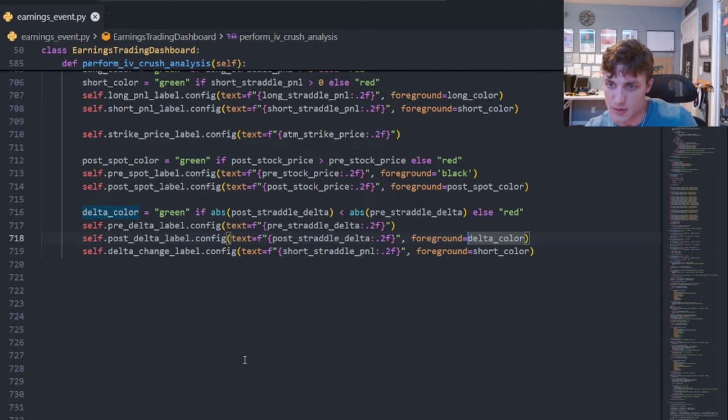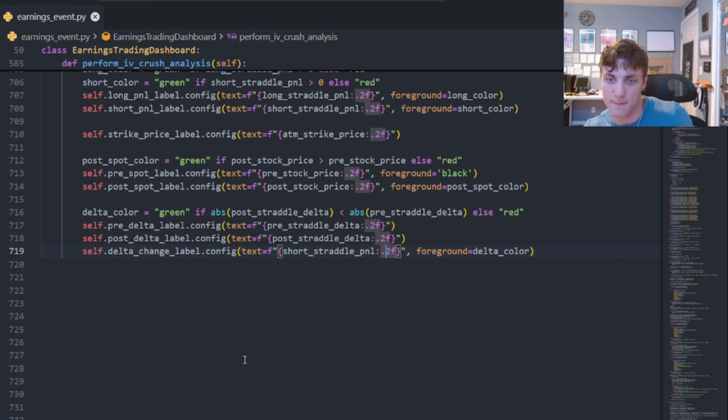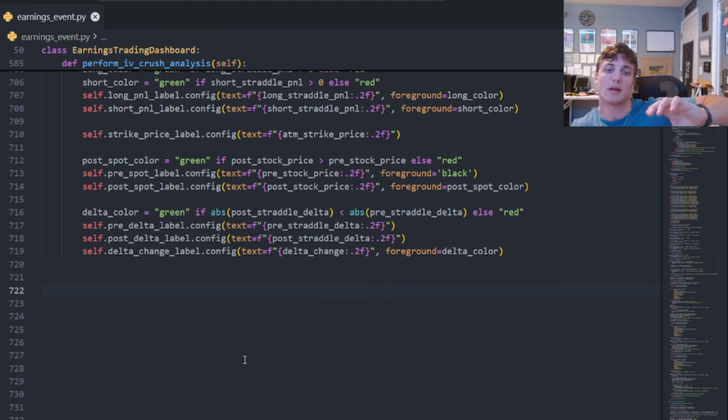Oh, I'm sorry. No, we don't want to use the delta color here. We only want to use it for the absolute change, right? That's the delta color. And that's going to be the delta change. So if the absolute change in our delta is negative, it'll be red. If it's positive, it'll be green.